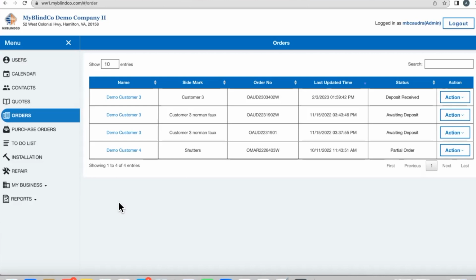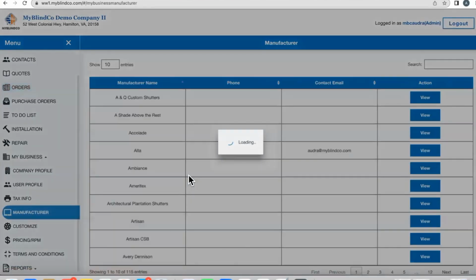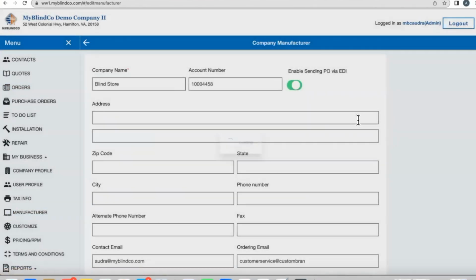And then the second part of the setup is on the portal here. We have to go to the manufacturer tab, Alta, and plug in some information. So the first one is, and most important, your account number. And then we toggle the enable sending the purchase order to Direct Connect through this toggle button here.